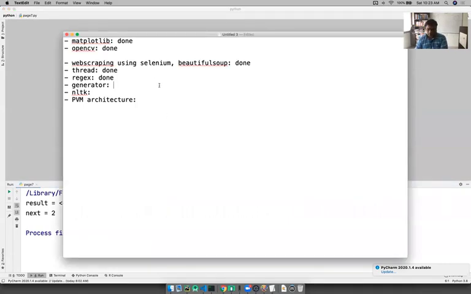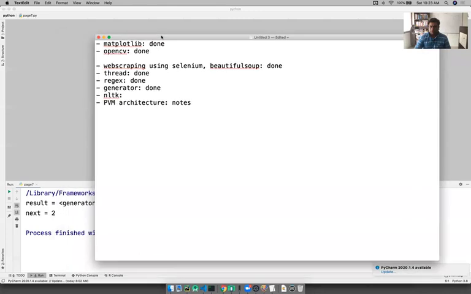Okay, now there is NLTK and there is a PVM architecture. Now PVM architecture, I'm going to post the notes maybe a little bit later today, or maybe in the next week. But there you will find the same thing which I talked about earlier in a particular notes format. Now, what is NLTK? It is the one which is used for NLP.